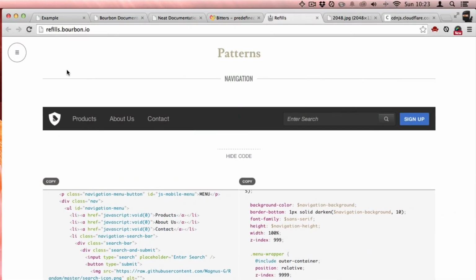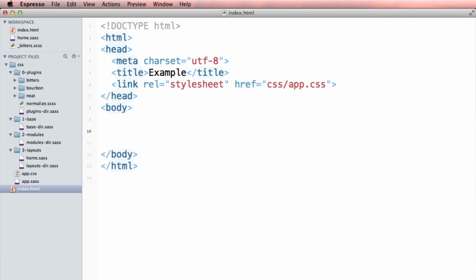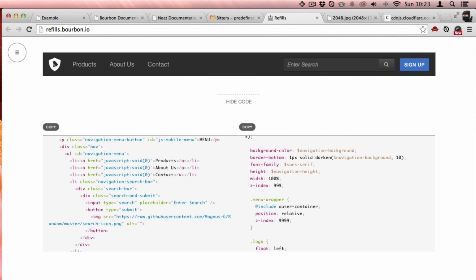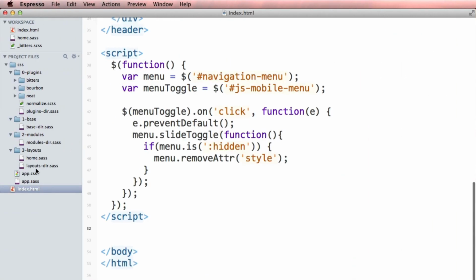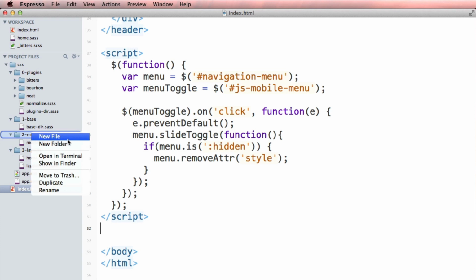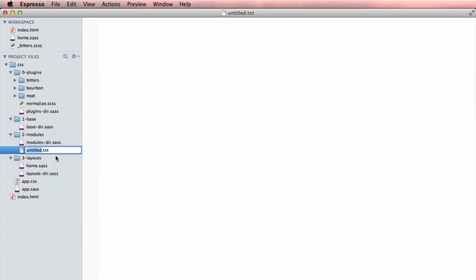Okay, now these patterns, so let me show you what I'm talking about. We're going to go into our body and I'm just going to copy the code and paste. Now I need to style it, so this is going to be a module, new file, top nav.css.